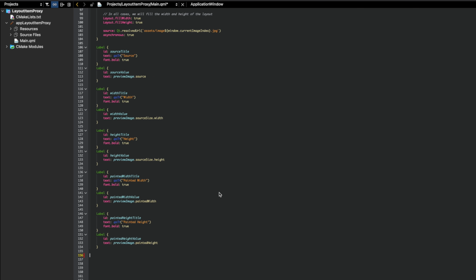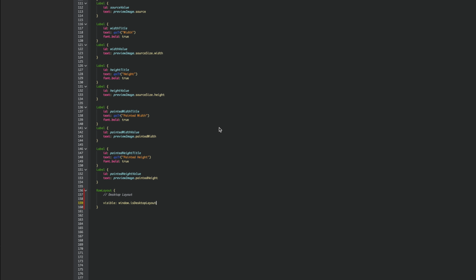Now let's build our desktop layout. For this, we will use a row layout, which will be visible only when window.isDesktopLayout is true. This means that this layout and all its children will only be visible when this condition is met. We'll give the row layout a size using anchors and set a margin with a value of 5.